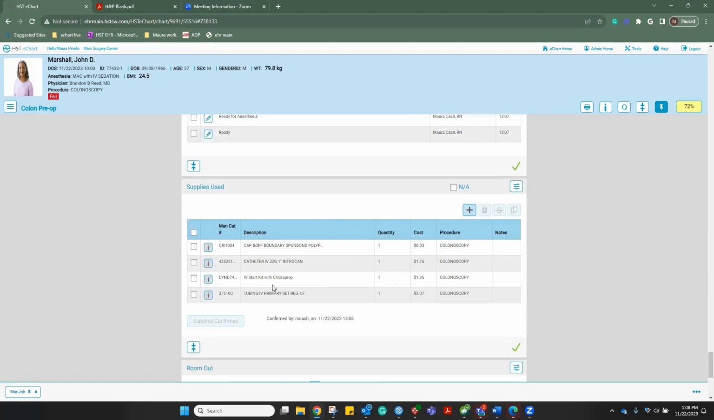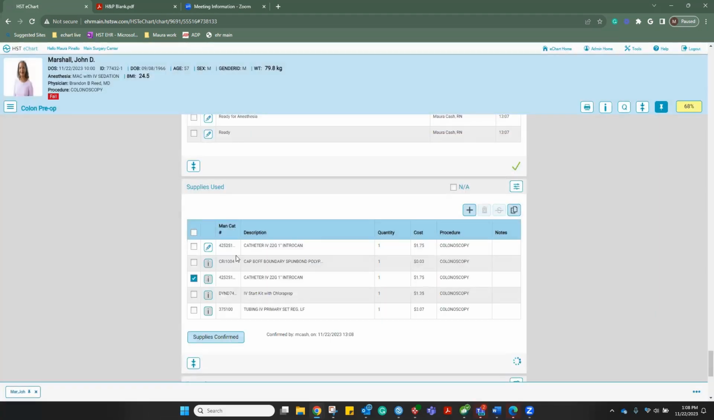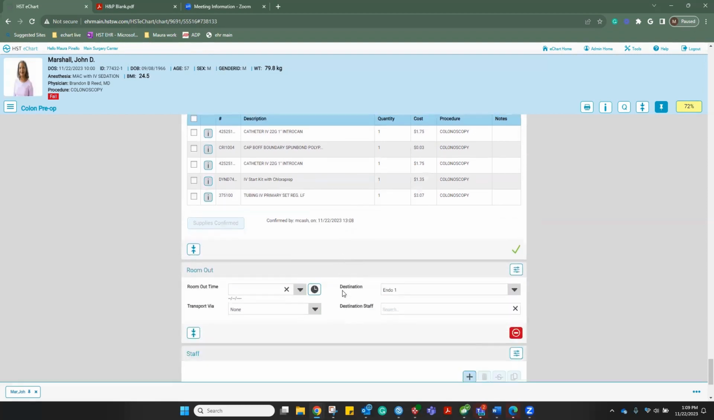This will send the supplies directly to inventory management in the practice management part of HST pathways. If you decided, oh, you know what, I used 2 of those, you can clone that entry and save it, and it will enter a new instance. To send that new instance, you only have to send supplies confirmed again. It will not resend supplies that have already been sent.